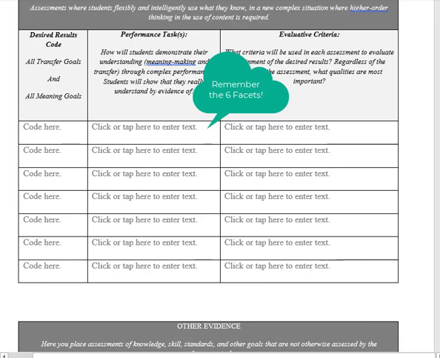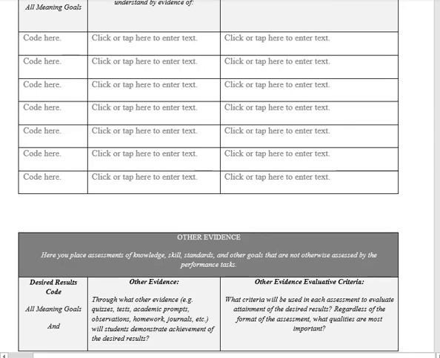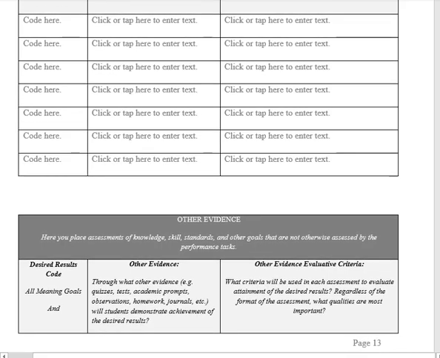So then when we look at the criteria that we want to evaluate, this is where we're going to be looking at accuracy, creativity, relevance. If it is an essay that is the performance task, you want to look at the mechanics of that essay. So those criteria are going to be listed there on the right-hand side. So we're going to continue to do that for all of those transfer and meaning goals that we want to create those performance tasks for.